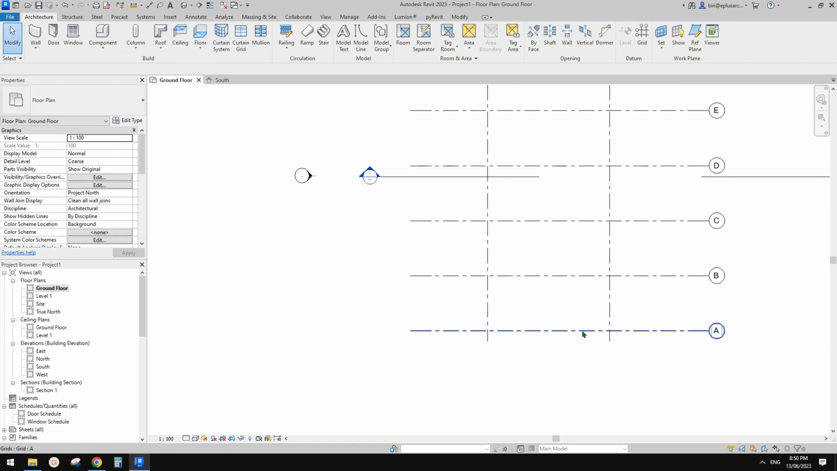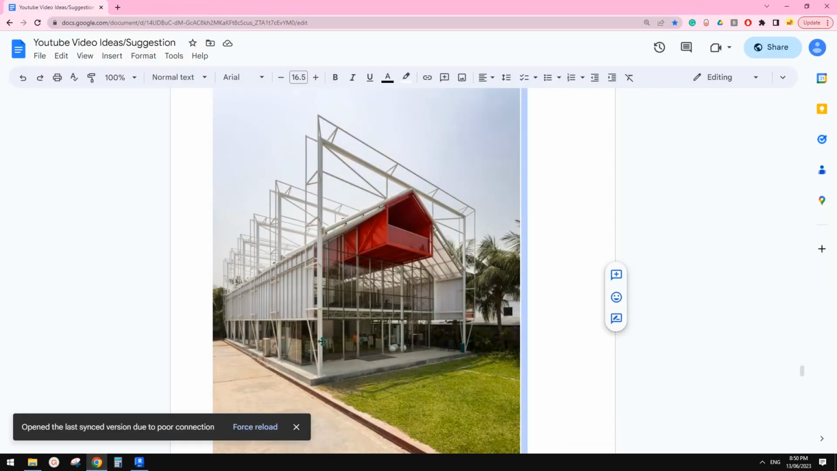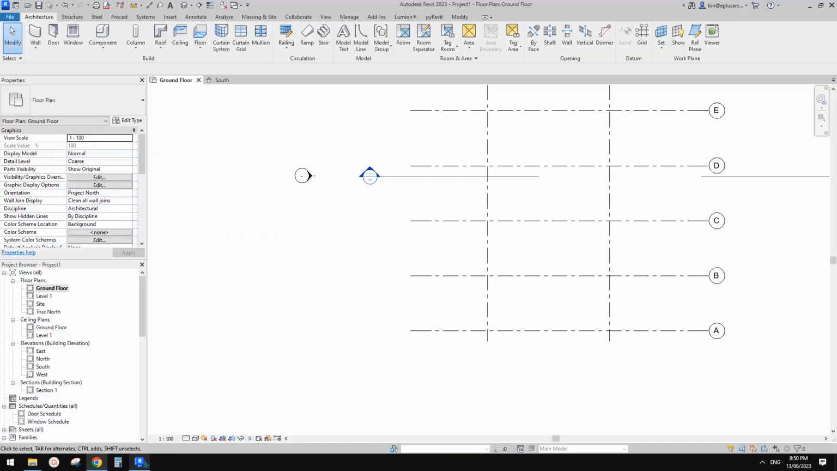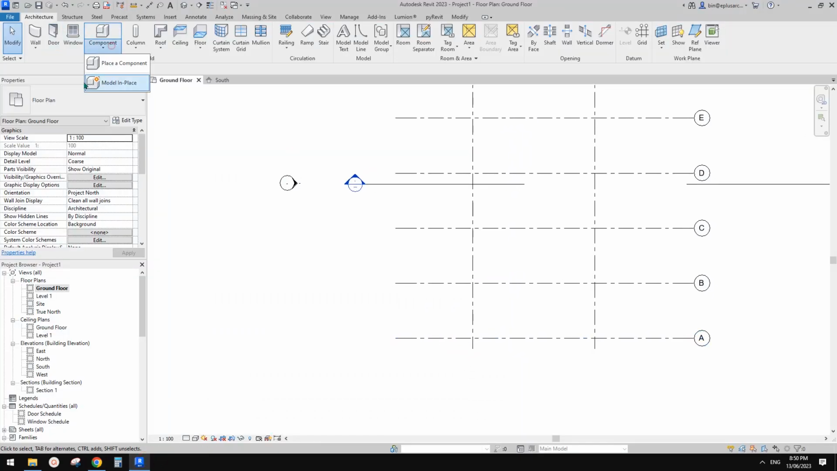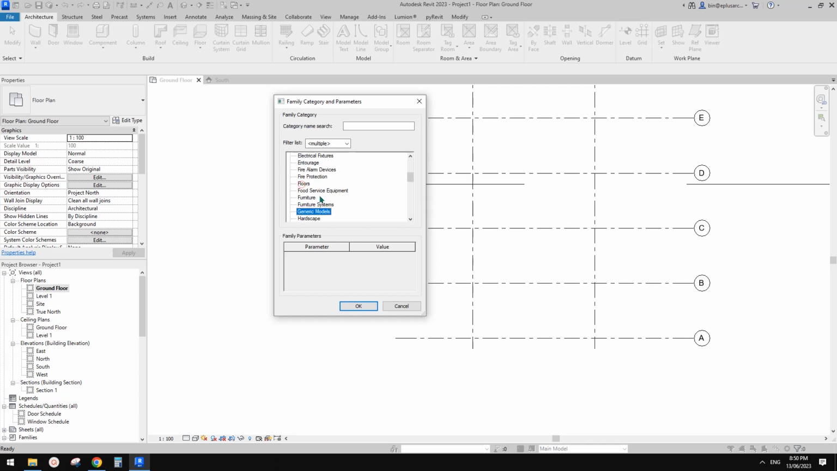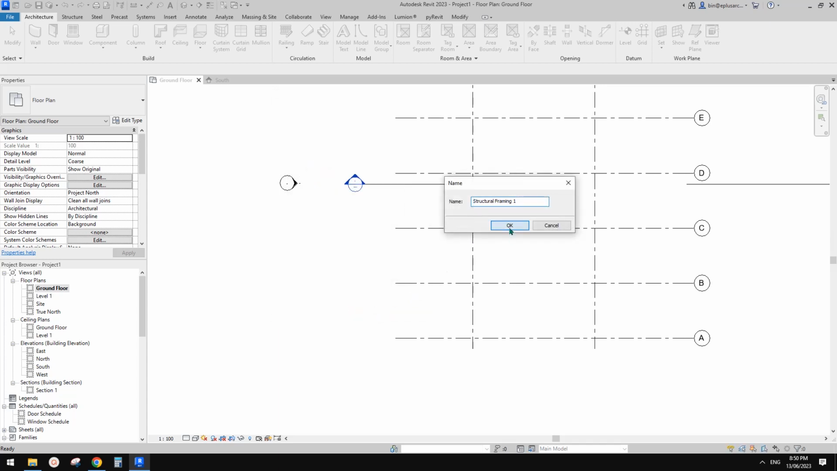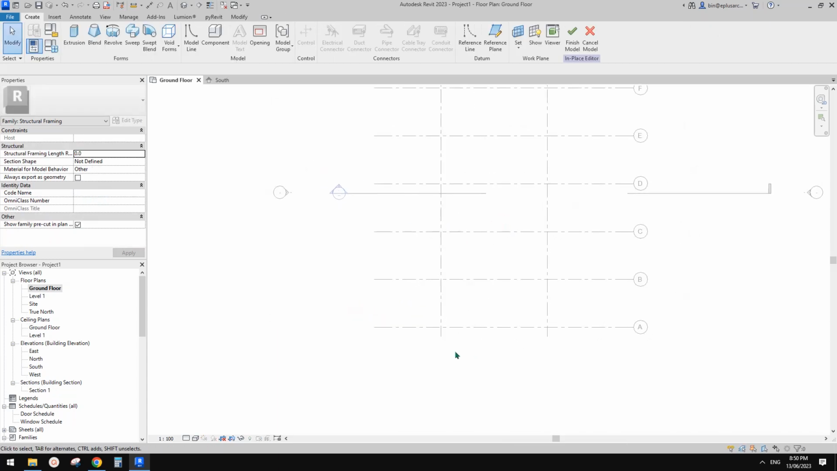Okay, so now let's try. First, I'm going to use model in place. Because these are quite simple, you can see we can just do a sweep. Okay, let's do it. First, I'm going to use model in place, and maybe choose structure framing. Okay, click OK. We're going to use a sweep, but first we need to set work plane.